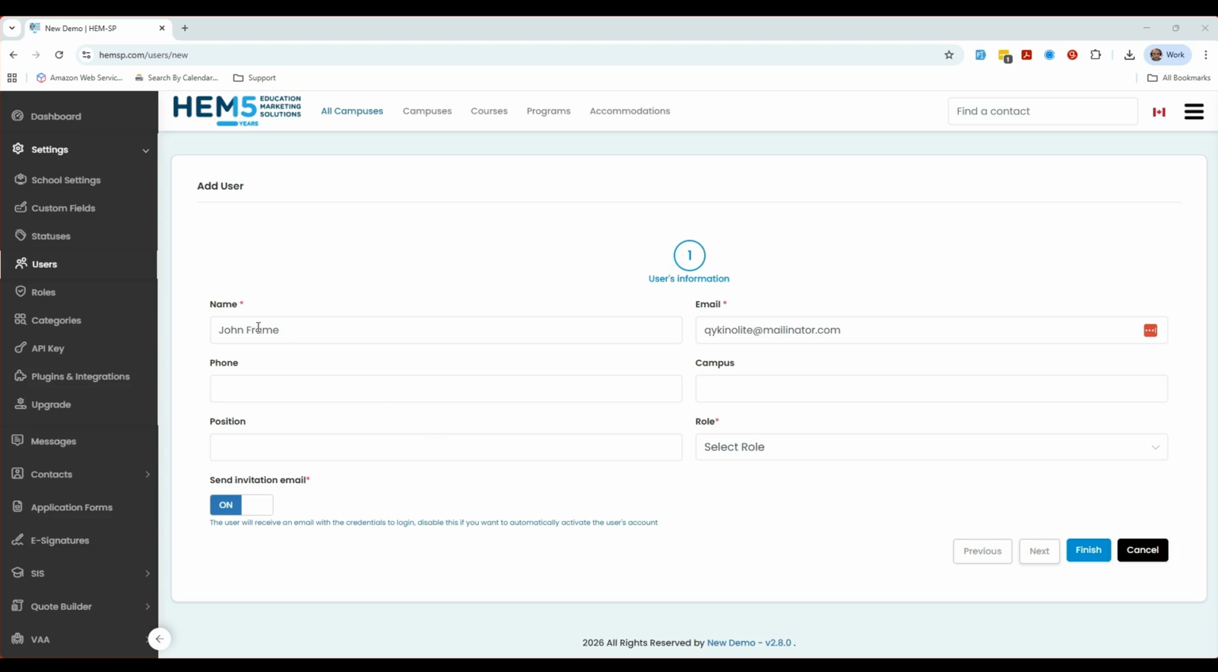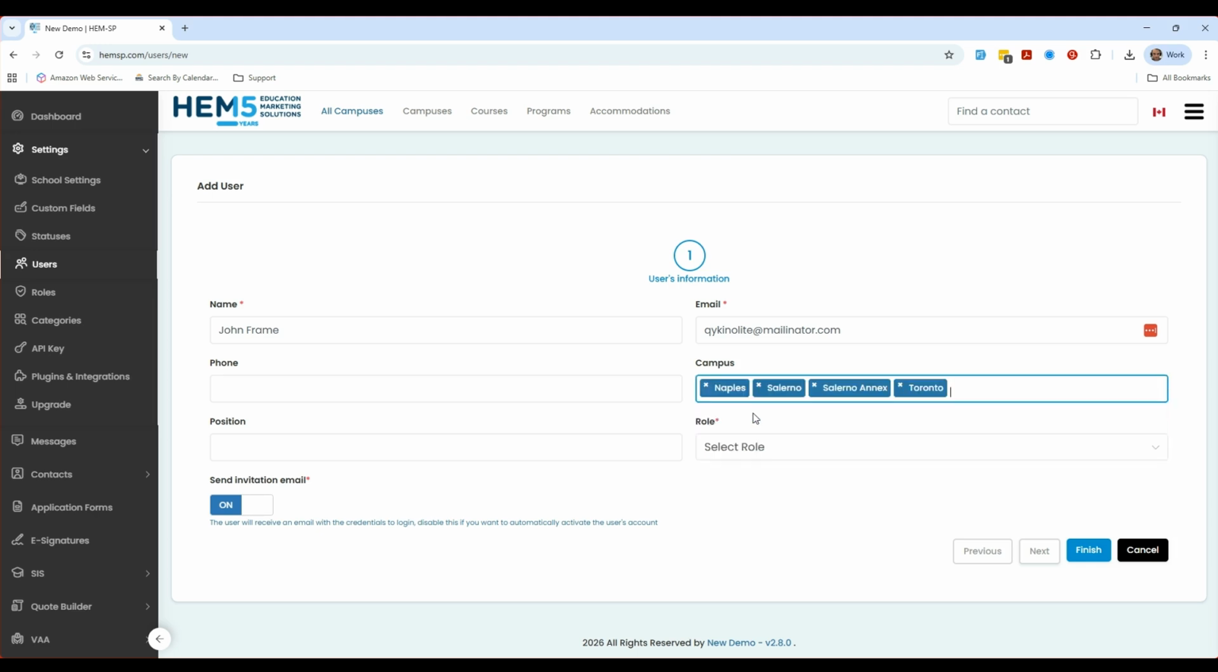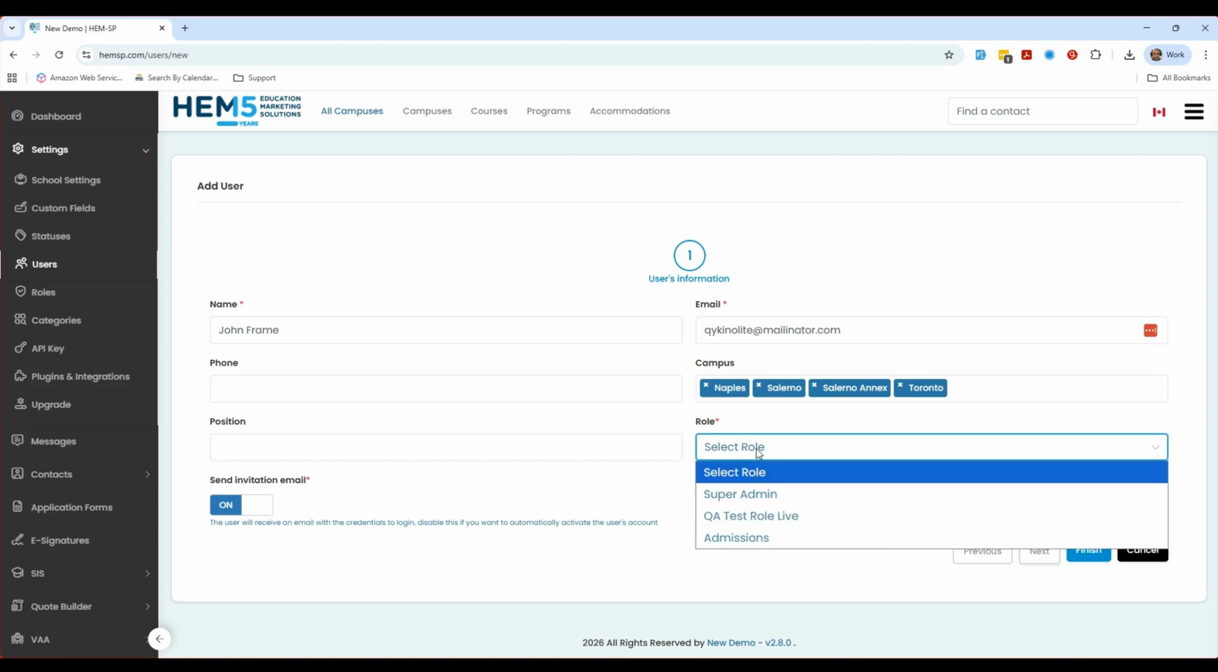To add a user, you provide the username, valid email, and select the campus you would like to assign this user to. You can click on all campuses or select specific ones. And then you select the newly created role.